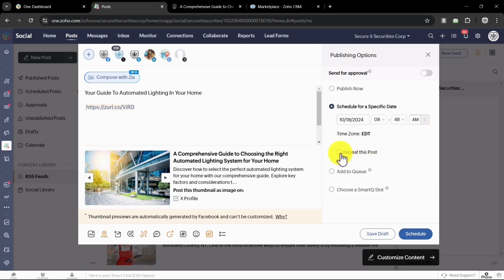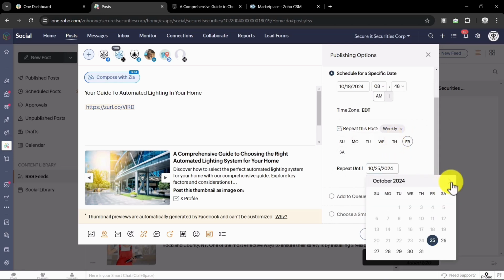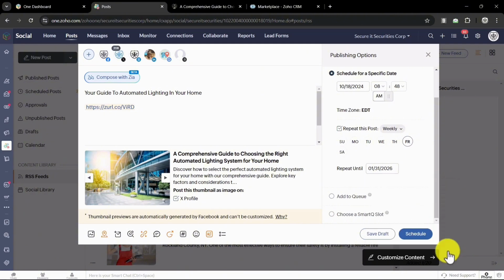Here's the gem right here to repeat this post. You can repeat this post weekly or monthly. So if you repeat it weekly, you can repeat it. So look, I'm already in January 2026. So we could repeat it till January 2026, this weekly post. So every week at 8:48 a.m. starting on October 18th and every week after, it will repeat this post for the next 2 years. So that's how this Zoho Social works.